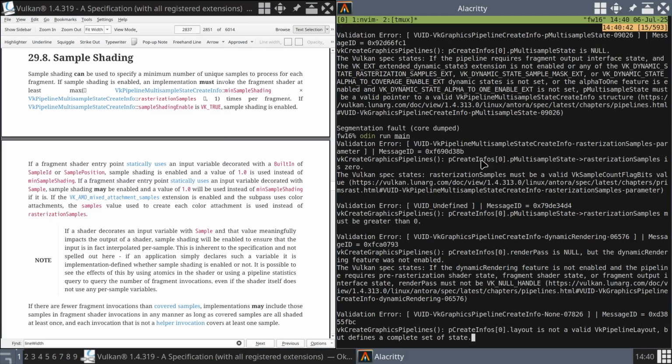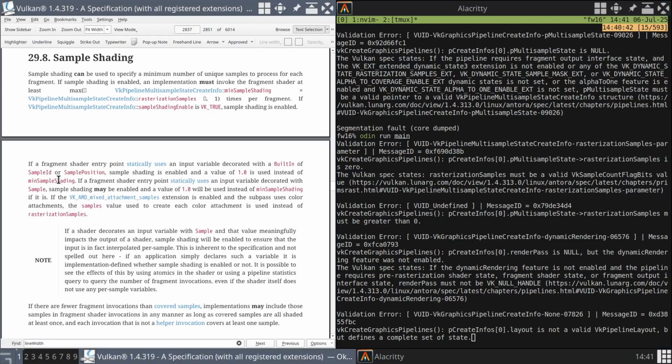Rasterization samples parameter. Rasterization samples is 0. Must be a valid VK sample count flag bits value. Okay. So if a fragment shader entry point statically uses an input variable decorated with a built-in of sample ID or sample position, sample shading is enabled and a value of 1 is used instead of min sample shading. If a fragment shader entry point statically uses an input variable decorated with sample, sorry. Oh dear. Where am I looking? Then sample shading may be enabled and a value of 1 will be used instead of min sample shading. I think that's all not us.